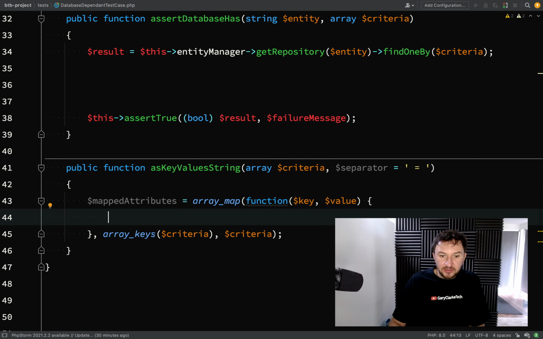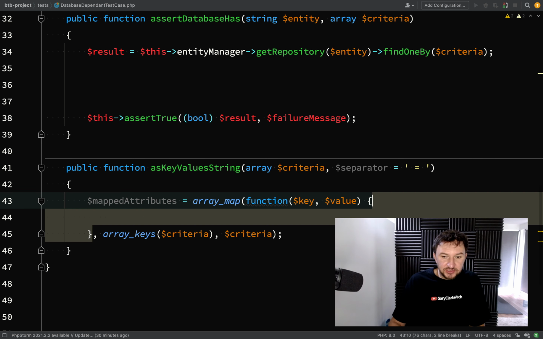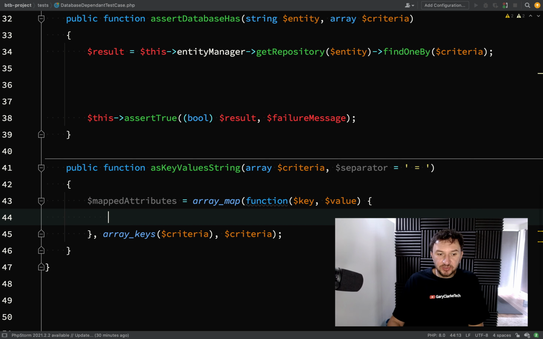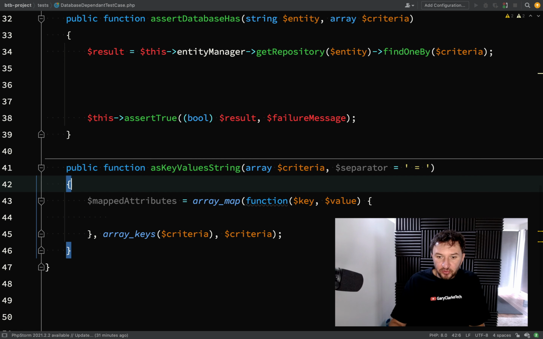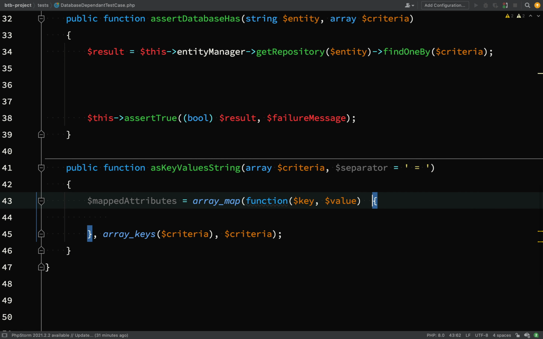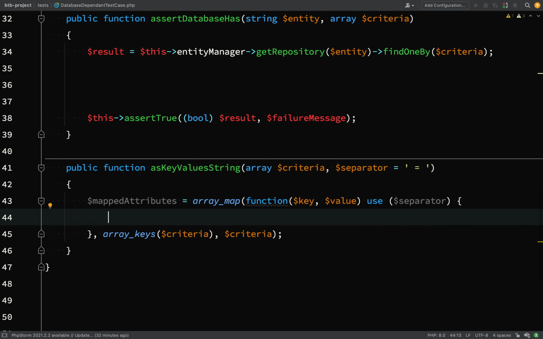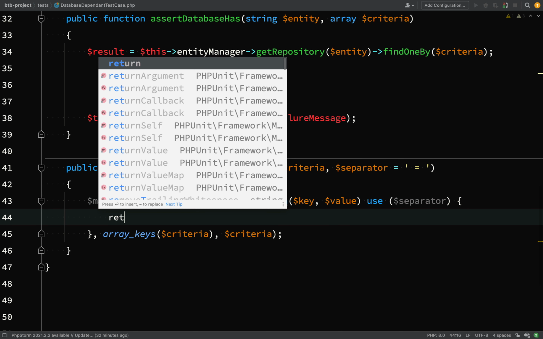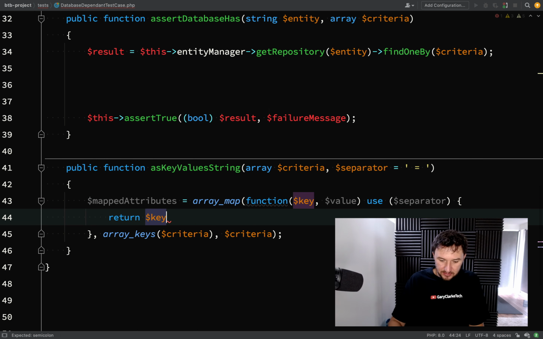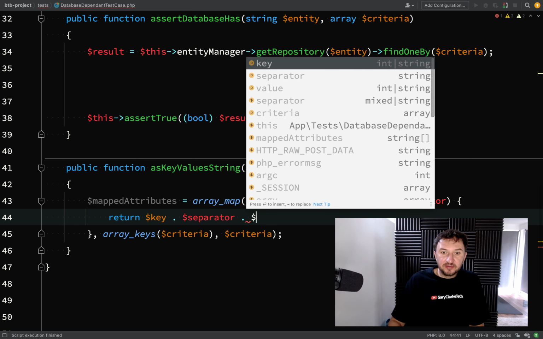Okay, and then inside of our callback, so if you look where we are here, we're inside of the curly braces, inside of the callback function. Thinking about this, we have to make our separator available within our callback, and so the way we do that is we say use and then in parentheses separator, because at the moment it wouldn't have been available to us, so we wouldn't have been able to use it within the callback, but we made that possible by saying use separator before the opening curly brace. Okay, and then what we need to do is return key concatenated with separator concatenated with value.